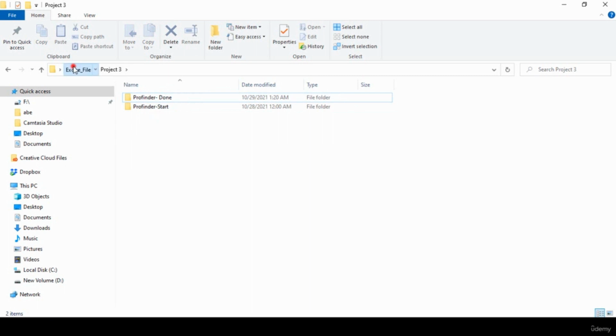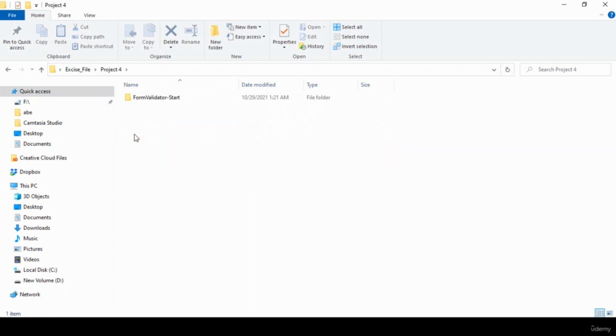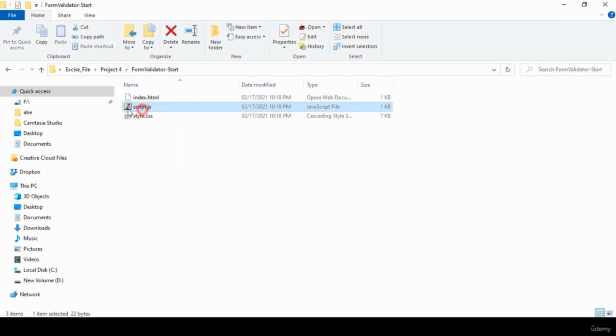Now I want to create another project. I have already shared another folder as project 4 in your exercise file. As I told you, after the end of this course I will share this file with you. First of all, I want to set it up. If you go to that project 4, you can see there is a folder, form validation start. From this position we'll start our total journey, and it has only 3 files: index.html, script.js, and style.css.